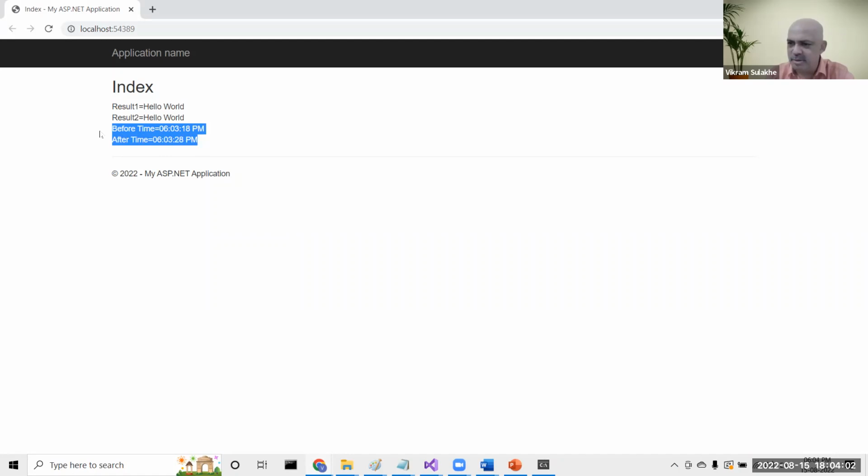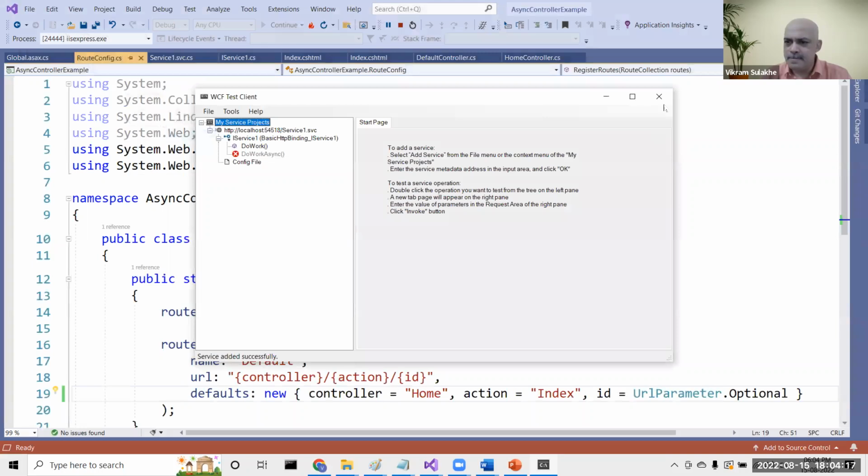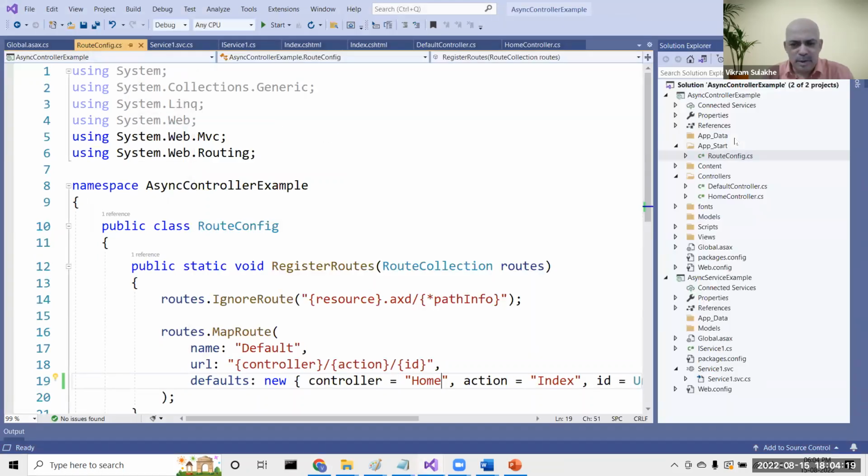Are you clear on this, everybody? This is calling it synchronously. Two methods I had called. If I had called 3 methods, it would have been 15 seconds, 4 methods, 20 seconds, and so on and so forth. Clear? Clear with the first output?